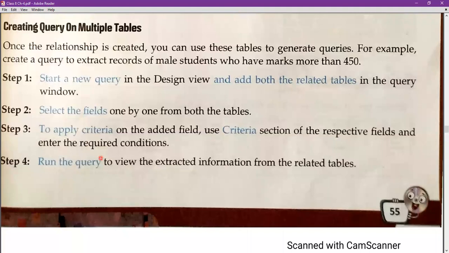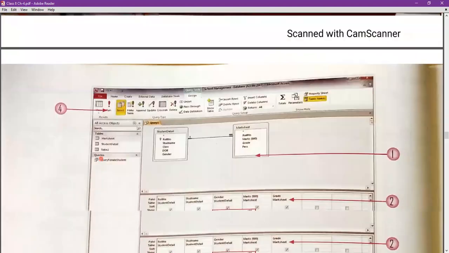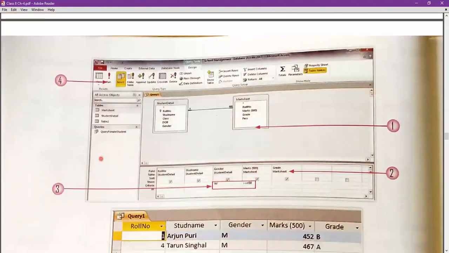So for working on multiple tables, the very first step you need to understand is that you have to create a relationship between them. If you do not create the relationship between these two tables, you will not be able to use the multiple tables simultaneously. Once you have created a relationship between two tables, then you have to follow the old steps: start a new query, select the fields, give criteria, and then run the query. So I hope you have understood how you can give criteria to multiple tables, how you can work on multiple criteria, and how you can give simple criteria in Access.